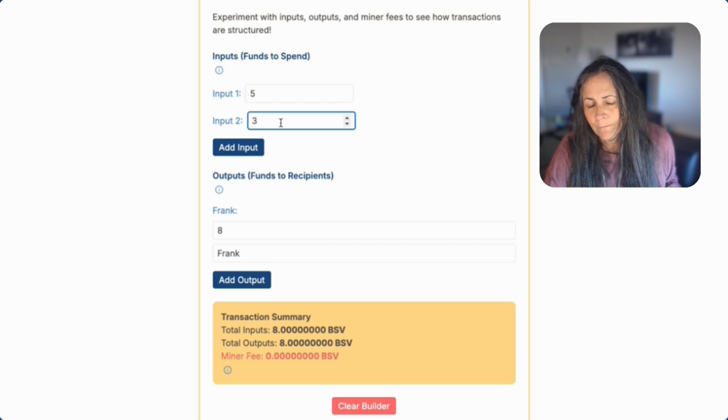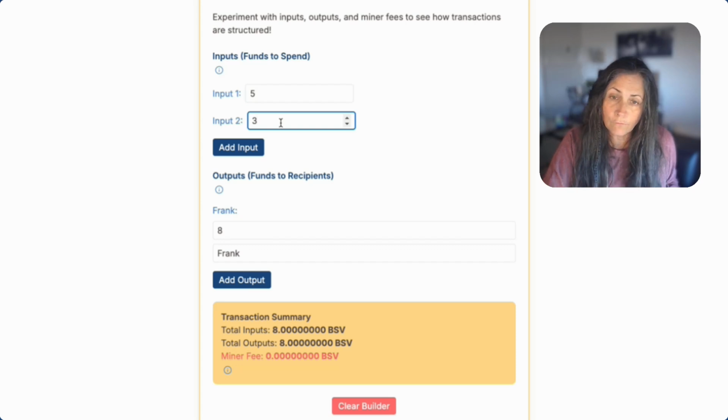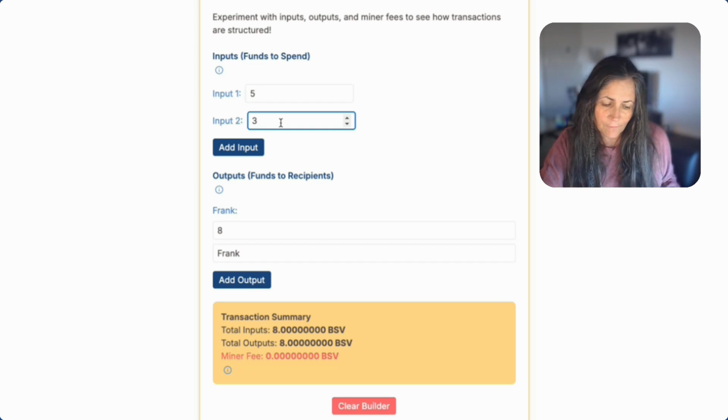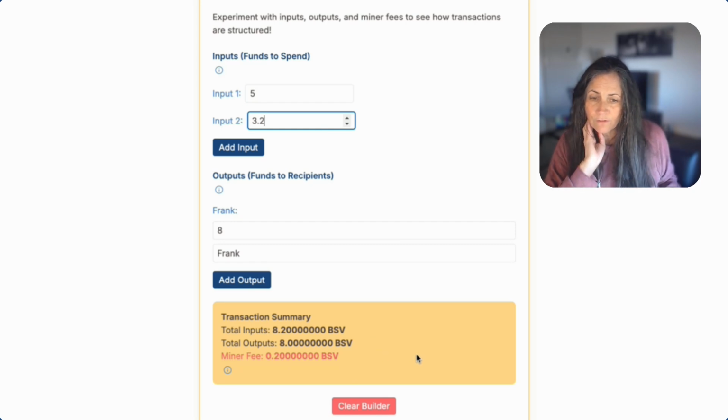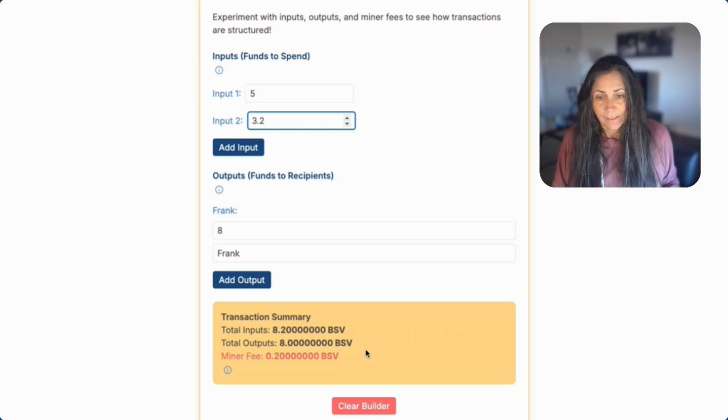Because there are 100 million Satoshis in any one Bitcoin, you can do fractions of Bitcoin. So let's make this 3.2. Now we can see that we're sending the miners 0.2 BSV. I mean, that's probably too many. On BSV, the miner fees are very, very cheap.